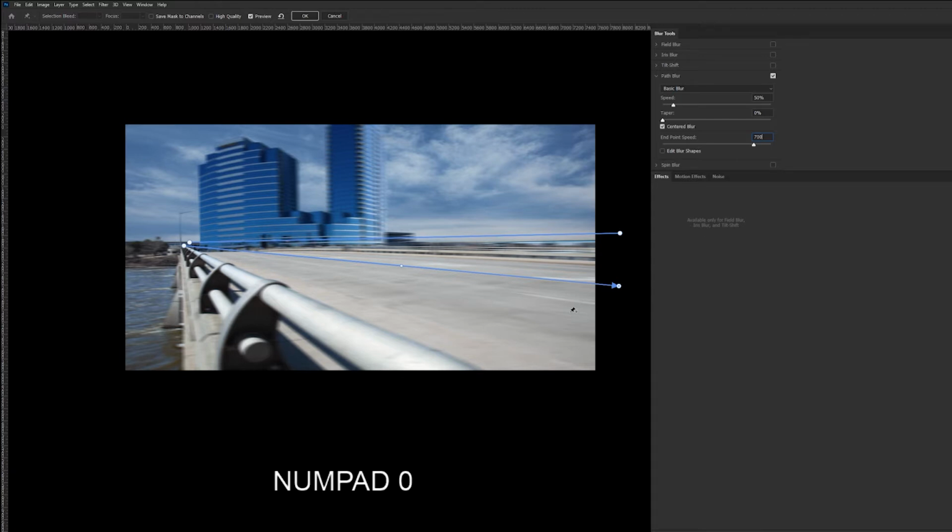As things get closer to the camera, any object that's closest to the front of the camera is going to be blurring more. So as I work my way around here, I'm going to add more speed to give this more blur because it's closer to the camera. As opposed to the buildings in the background, we're probably going to end up doing less blur back there because they're further away in the distance.